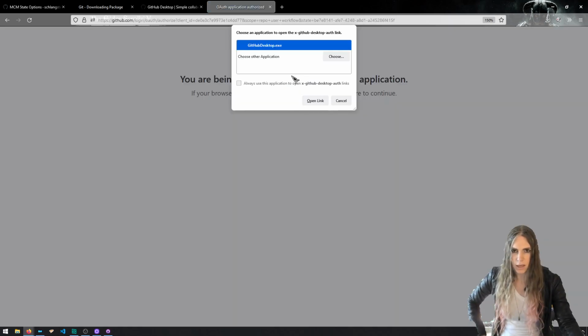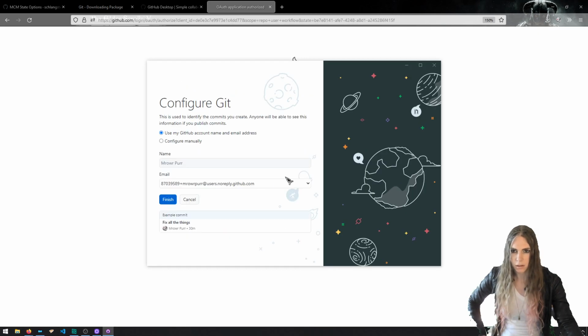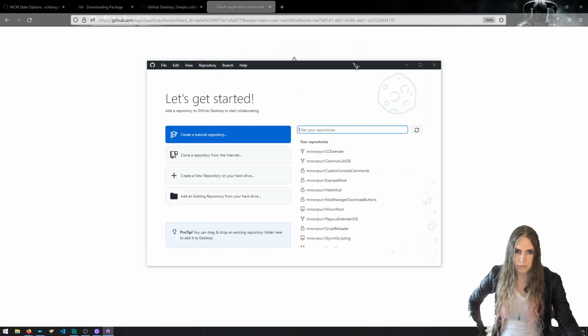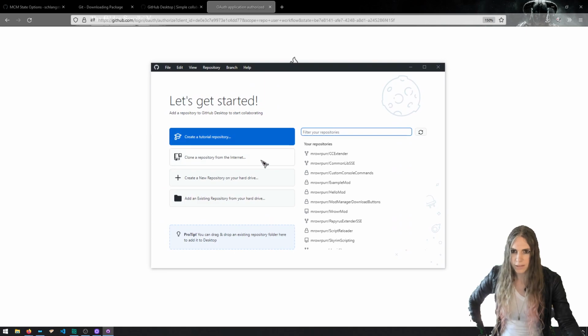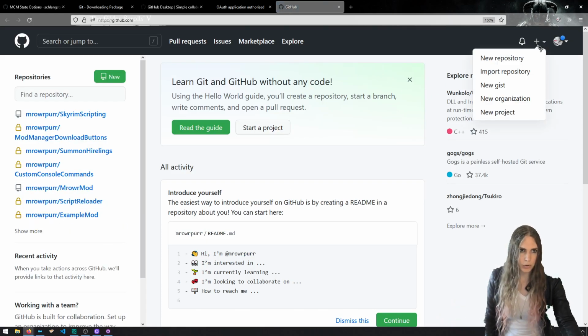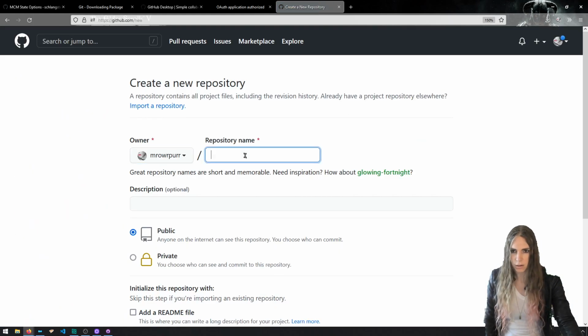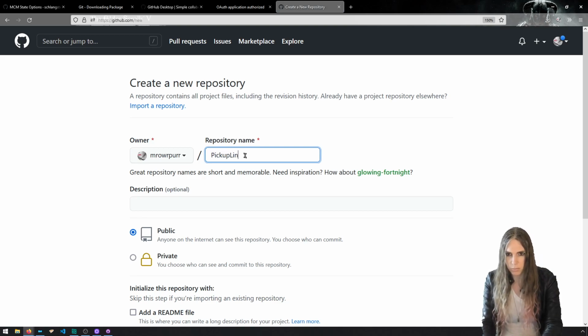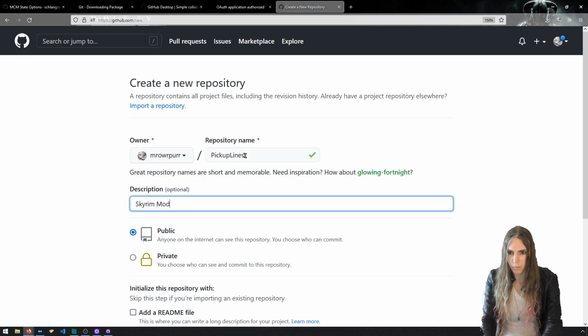Sure, always allow. Choose desktop Git, that's great. Logs in, sure, cool. There's my email address for this fake account. We can create a repository here, or we can just go to GitHub, which is what you're more likely to do. And we're going to go new repository, and we'll call it pickup lines Skyrim mod, which prints out whatever items you pick up.